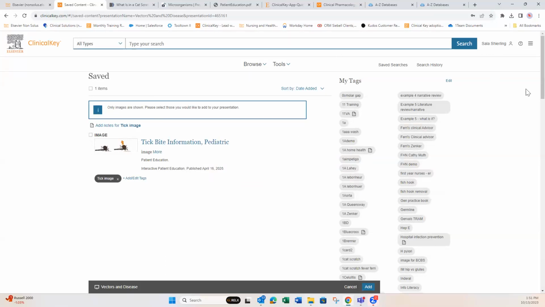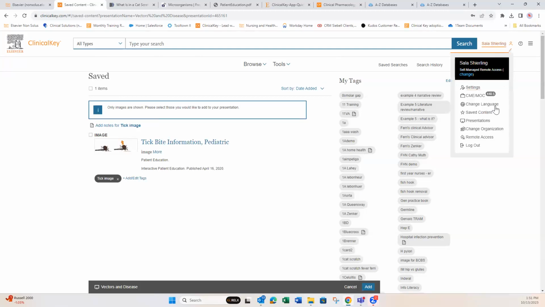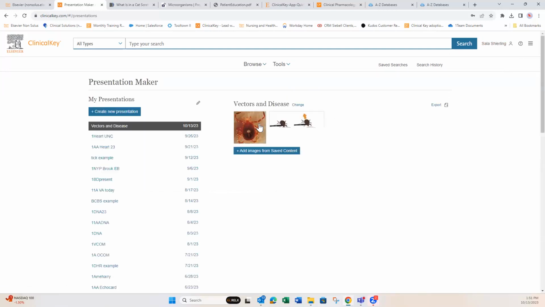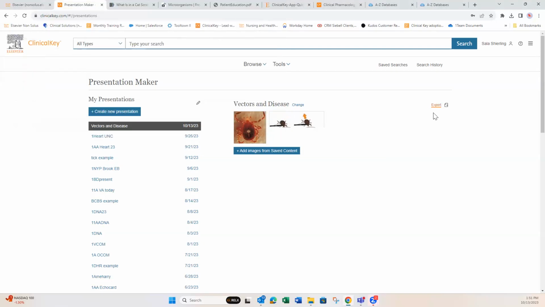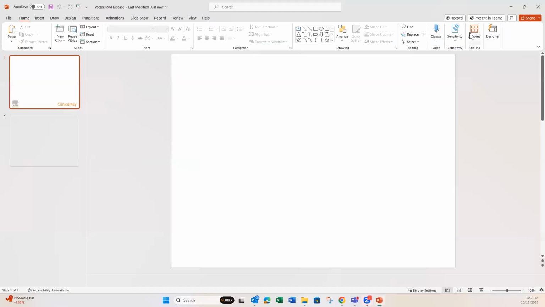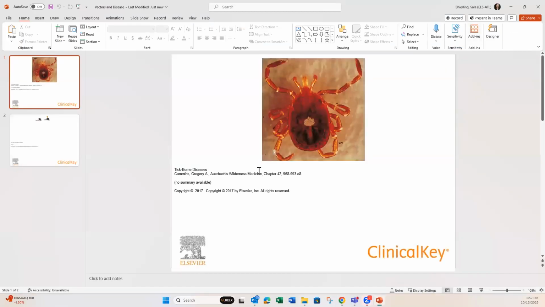Now I'm still in my saved images. I'm going to pop back into my name, go to my presentations, and I should have 2 images now. I'm going to export it. I'm going to save it. And it'll pop up with an option to open it. And just like magic, all that information you need for copyright and citing it to make sure that you're on the up and up has all been done for you.